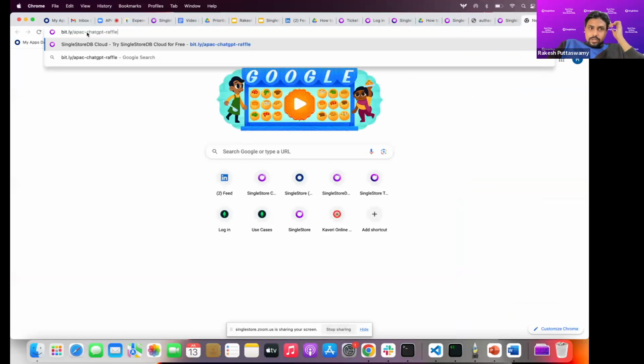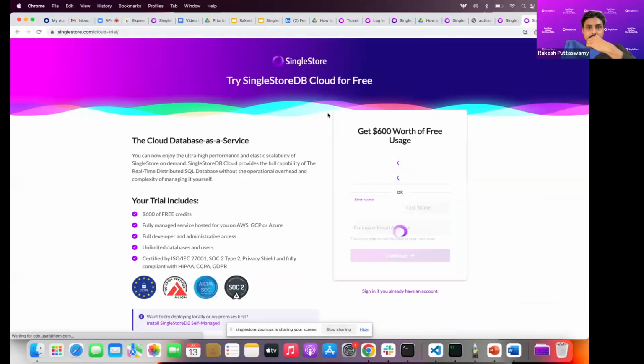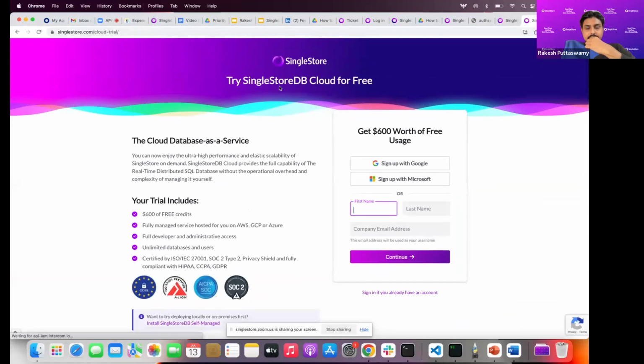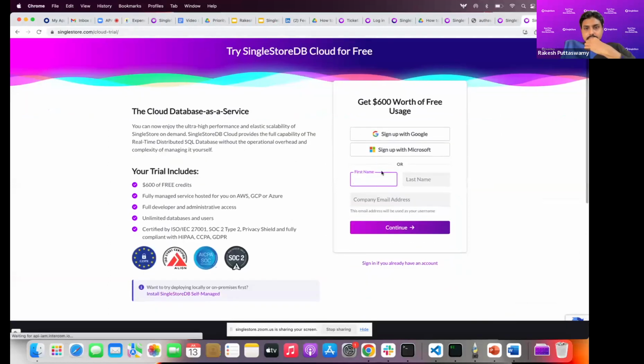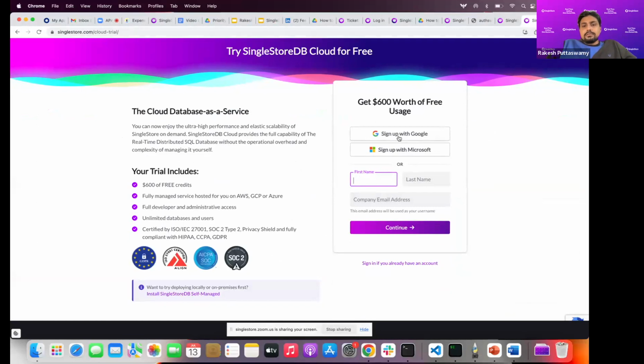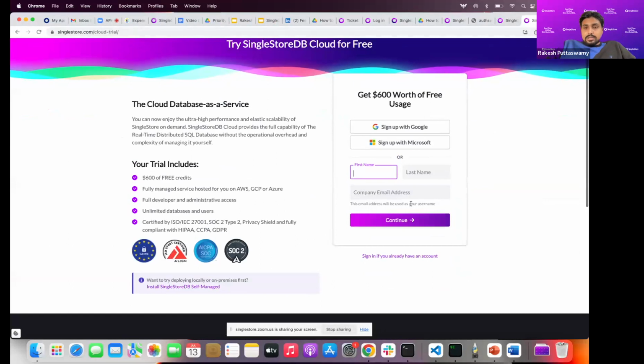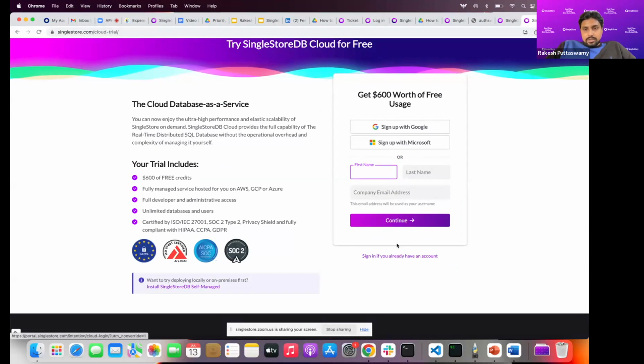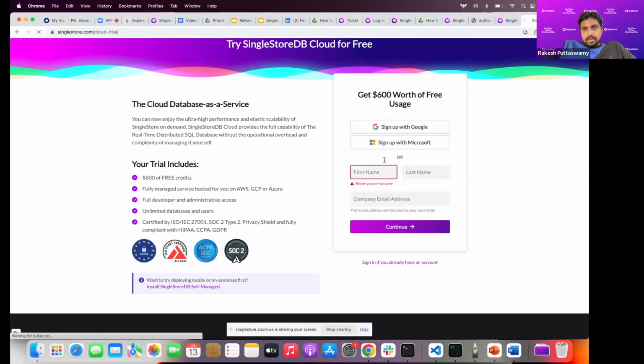log into this page, once you click on this page, you land in this page, try SingleStore DB cloud for free. So better is you enter last name, first name, and company address, or you can also sign up with your Google account. I already have the account. It's a simple process. You just have to sign up with Google, so you'll receive an email, and then you'll have to use that email to log into your account. So I already have the account, so I'm just going ahead and signing in.